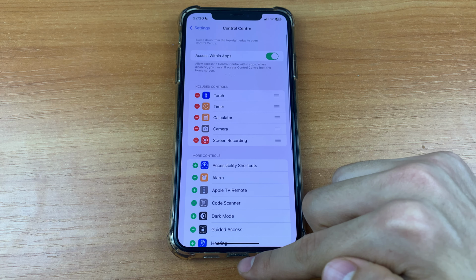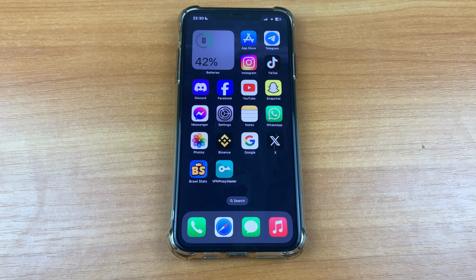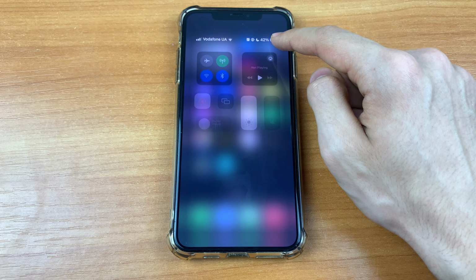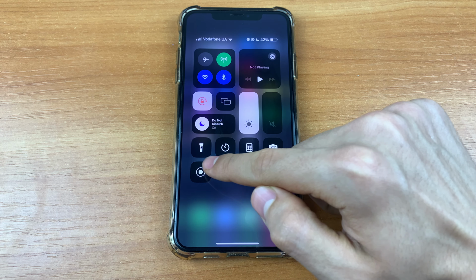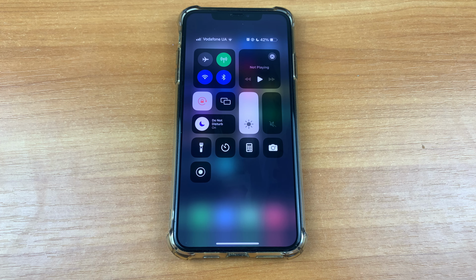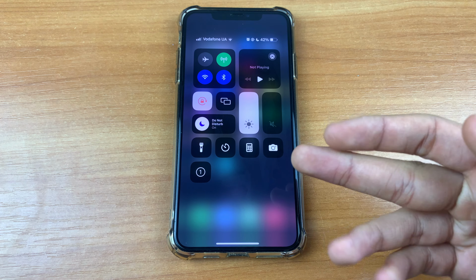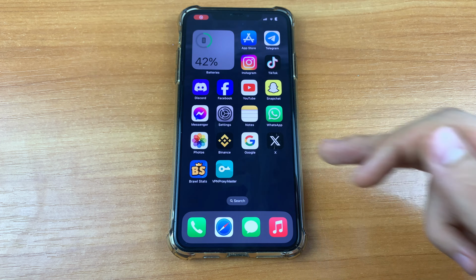And that's all. Go back to our home screen and we need to lower our curtain. And here we have this recording button. Let's click. And after 3 seconds our iPhone starts recording.